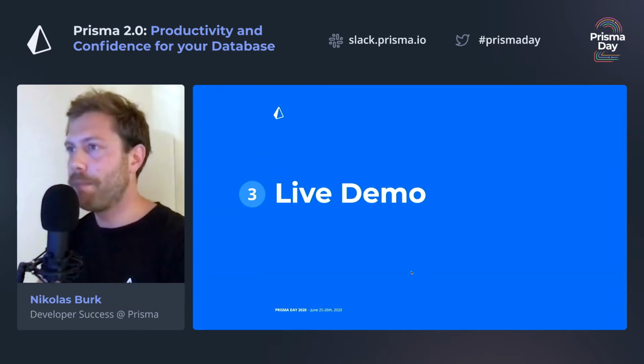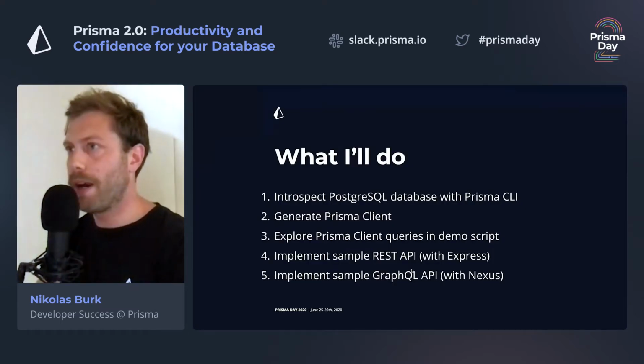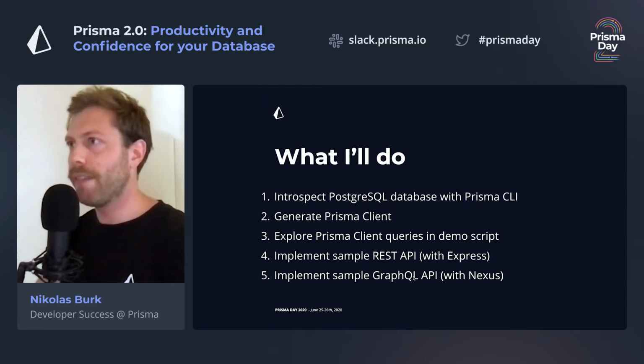All right, so let's jump into the live demo where I'm going to show you how you can get started with an existing Postgres database and introspect it with the Prisma CLI. Then we'll generate Prisma Client, which is this type-safe query builder that lets you send queries to your database. Then we'll explore some of the queries in a demo script, just a simple TypeScript script, really. And then I'll show you how you can get started to implement a REST API and a GraphQL API. And all of that is going to happen in the same application, in the same project that I'll be using for this demo. So let's jump right into the demo.